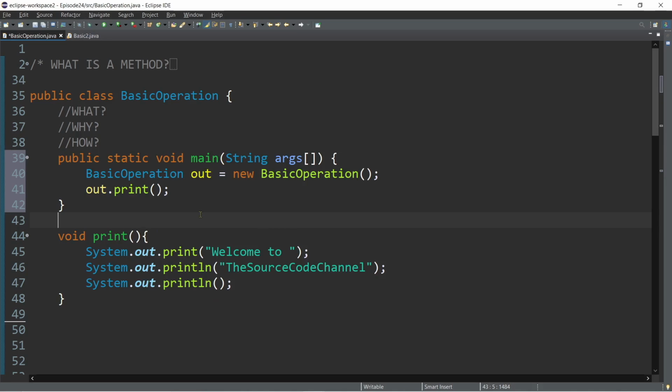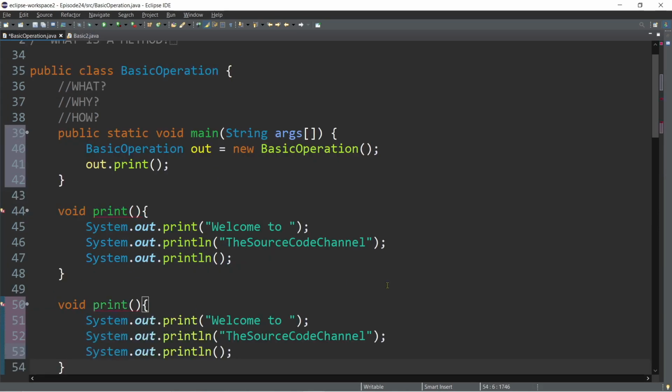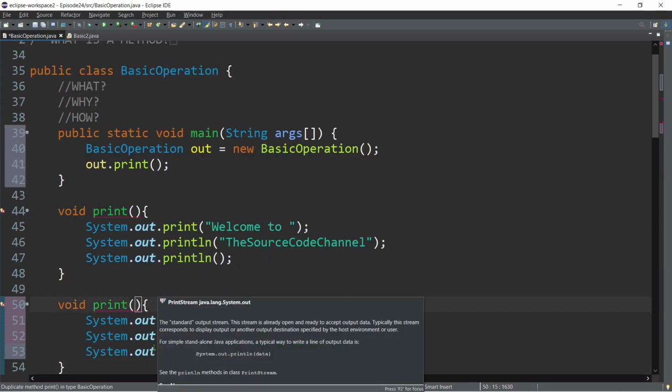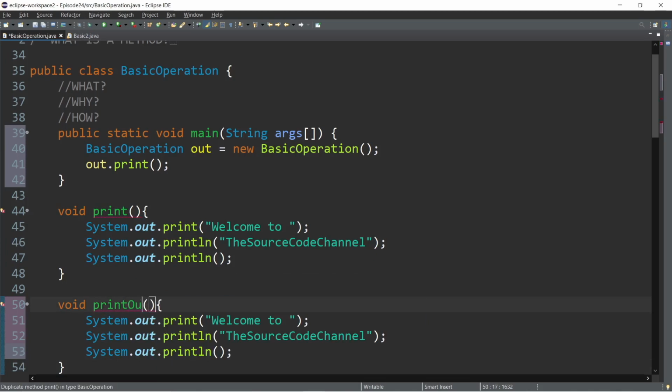Okay, so let's for example create another method, void. Okay, and then let's make it more specific. For example, we want to print an outro message. Like for instance, we would just want to have a simple God bless. For example, God bless and thank you for watching.